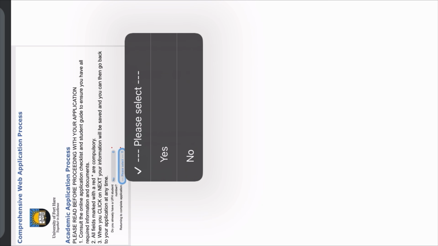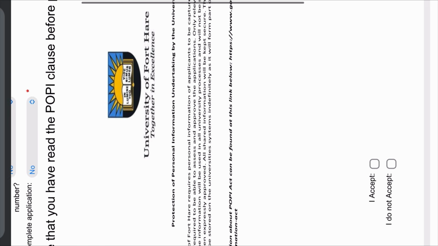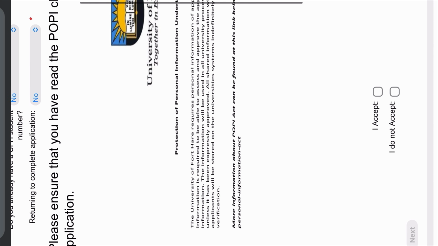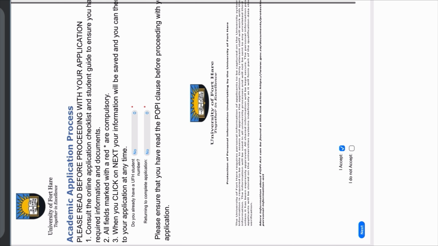Let's say you started applying last week, but you didn't complete your application. You're just going to say yes. Then if you are completely new to the system, you're going to say no. Then after that, you're going to accept the rules or the POPI clause. After accepting, you're going to click on next. Then it will take you to the next application step.